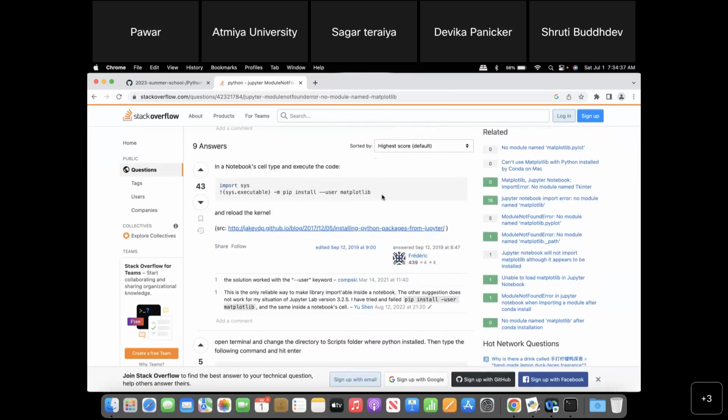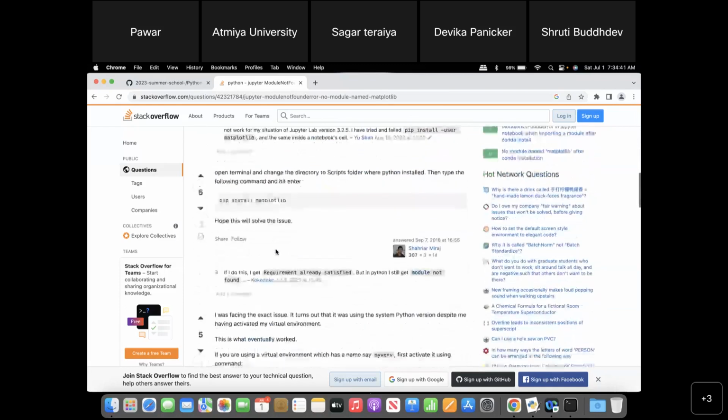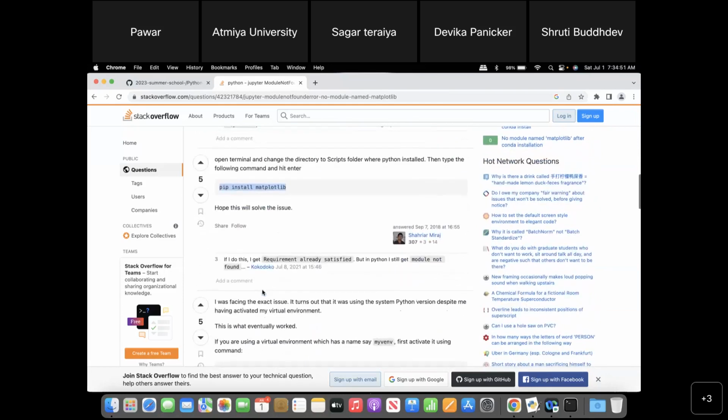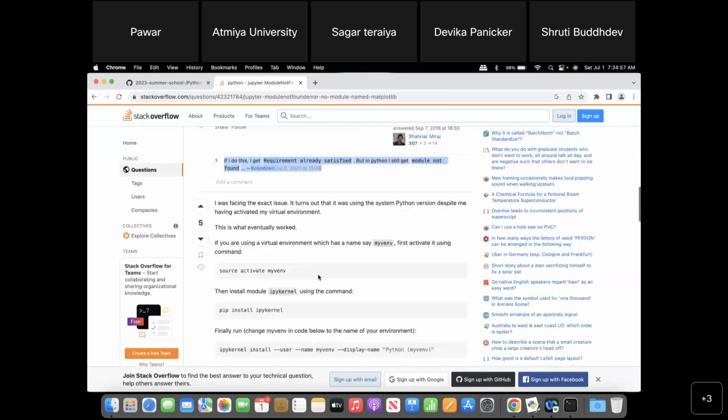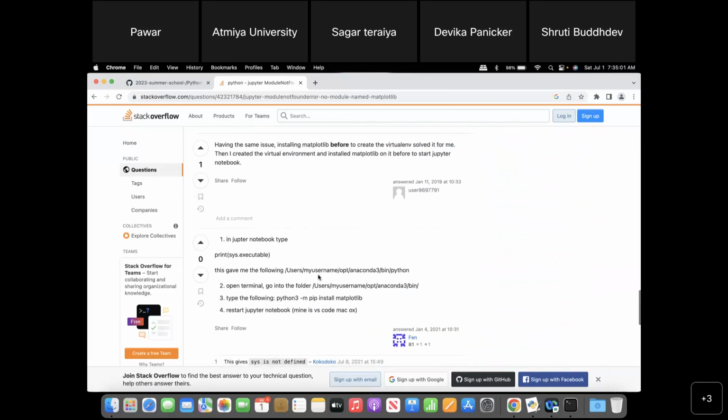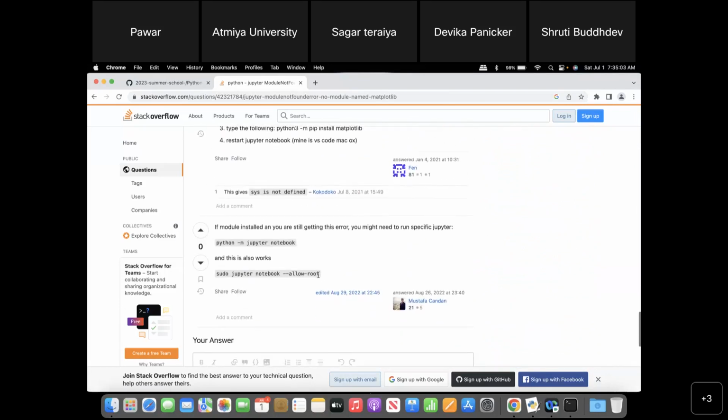And then you have 9 answers from these other users, right? Other users suggest things that may have worked for them, so you can try them. So here is something you have to do: pip install matplotlib. You can try this, and then any other user can upvote it and say that this worked for me or this didn't work for me. So you can just try these different suggestions from these users.